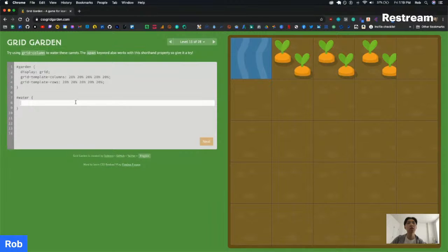Try using grid column to water these carrots. Span keyword also works with the shorthand property. Column. So we're starting at 2, span 3. Is that how it works? No. Grid column. So span 3. Yeah.